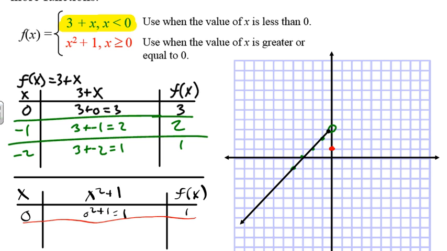Let me see. All right, let's go ahead and plug in now. So I plugged in 0. Now let's do something bigger than 0. So let's plug in 1 right here. Okay? If I plug in 1, I get 1 squared plus 1, which is 2. So that's the point 1, 2.